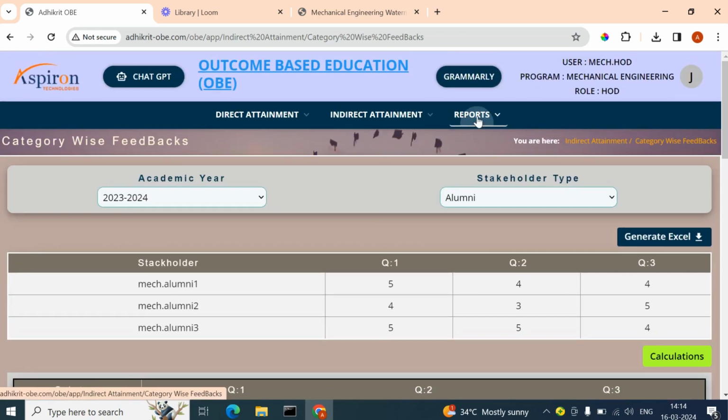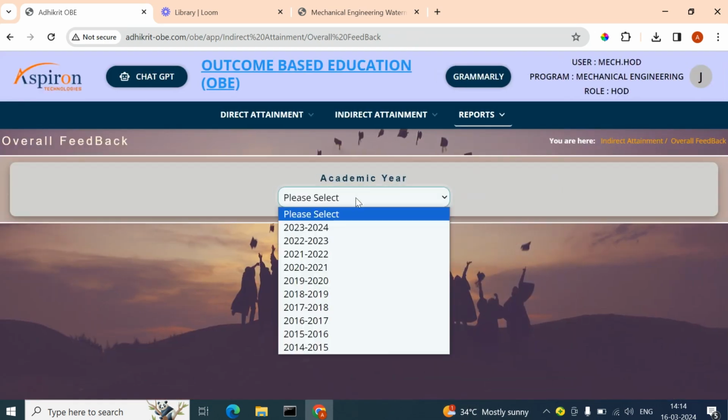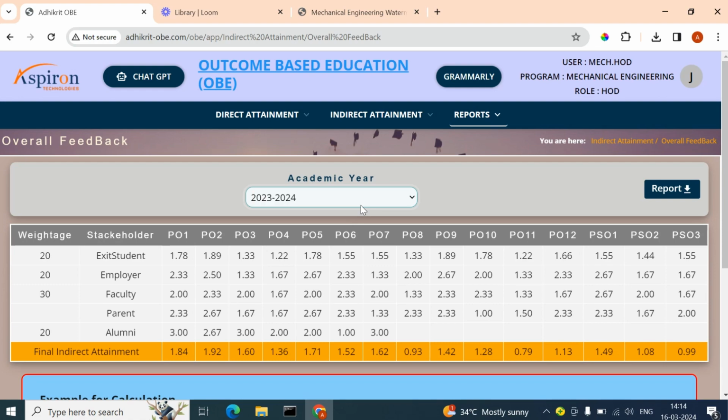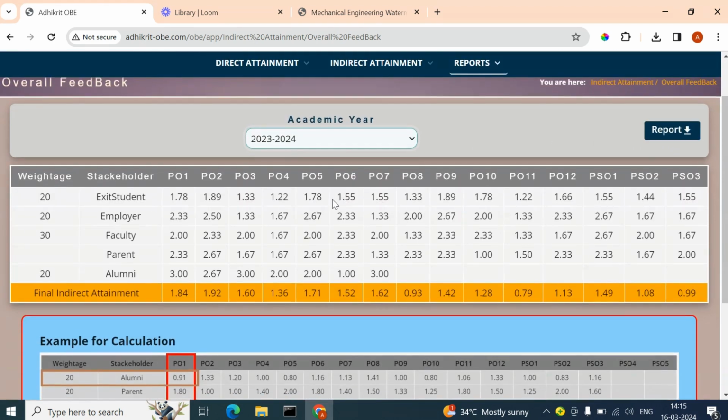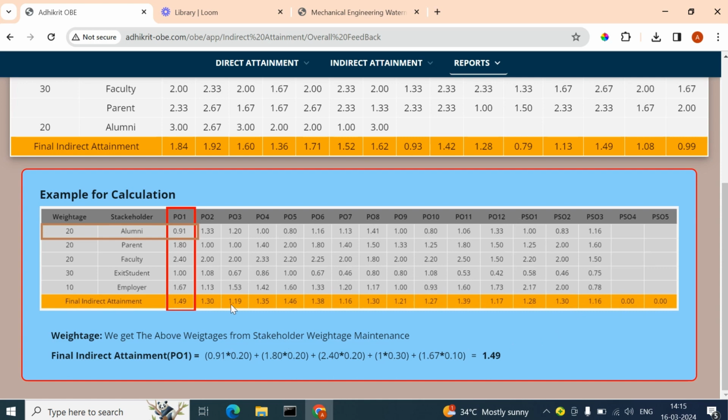Now let's move on to overall feedback. Here we can download this overall feedback report by clicking on the report download given here. Just give the academic year and download it. So here we got the final indirect attainment. An example is also given here of how to calculate the final indirect attainment. The formula is given, and an example is given on how to calculate the final indirect attainment.